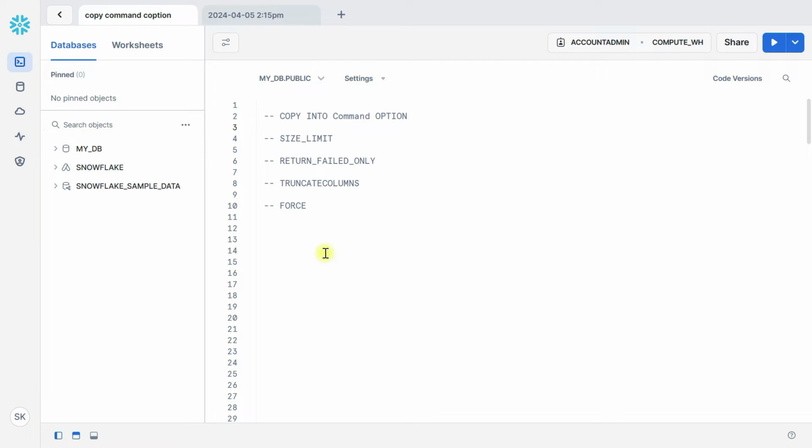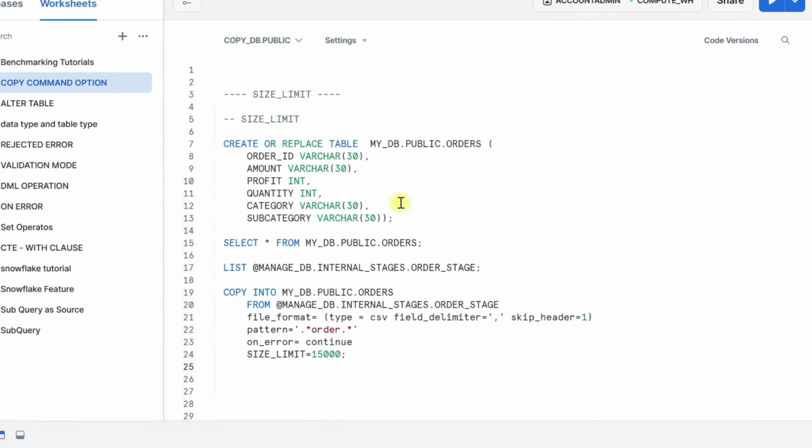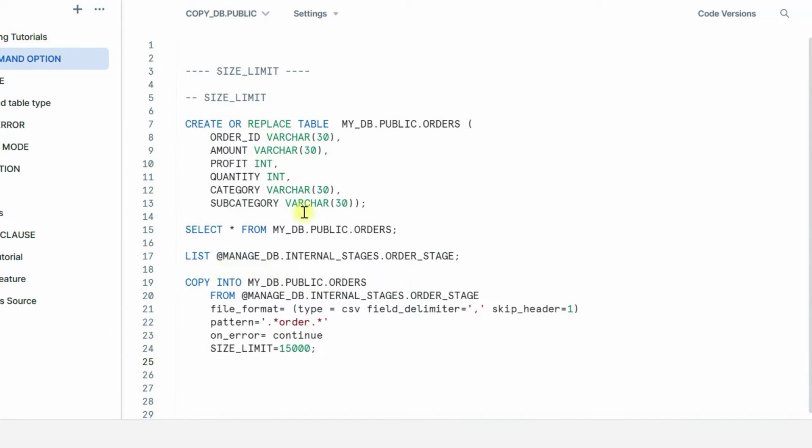So let's get started. Now let's learn the size limit option with the copy into command. The size limit is used to control the size of files loaded during the copy into command operation. So let's understand with an example.